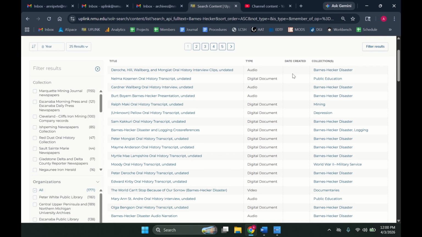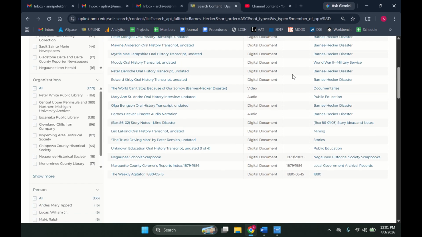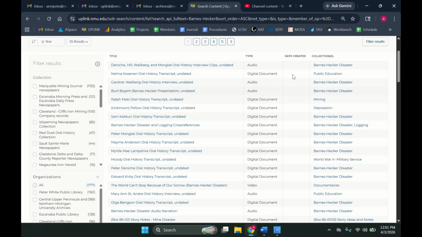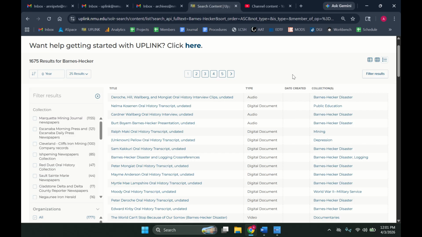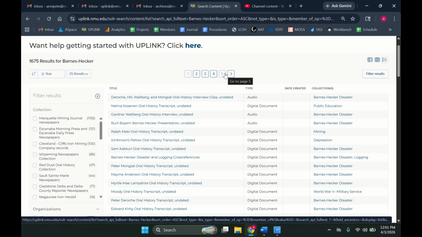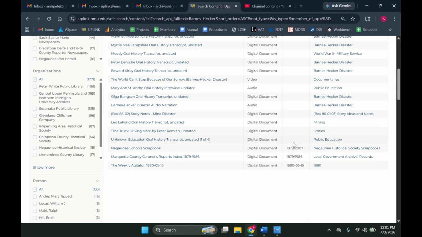So for the time being, you're likely going to see that the start of your search results are going to have a long blank section. So that's just anything that's undated. If there's multiple pages with undated documents, then you won't see this date created column until you've gone in several pages to the search results. And then because we have ascending order, it's starting with the really early things.